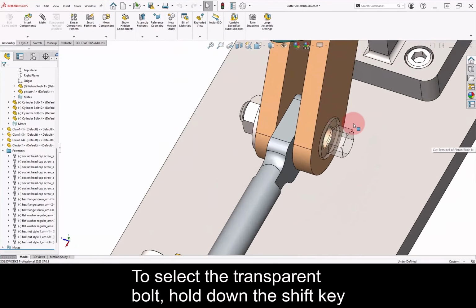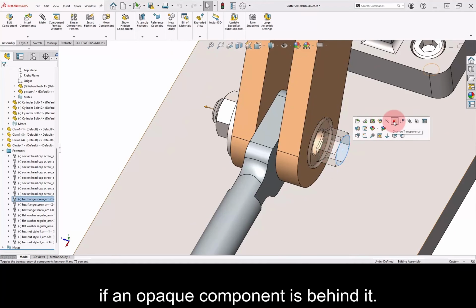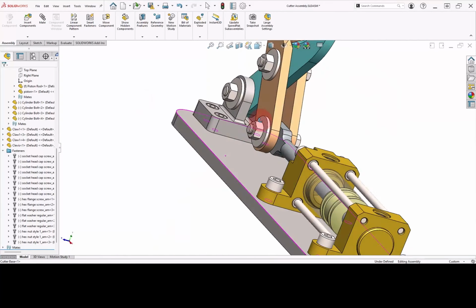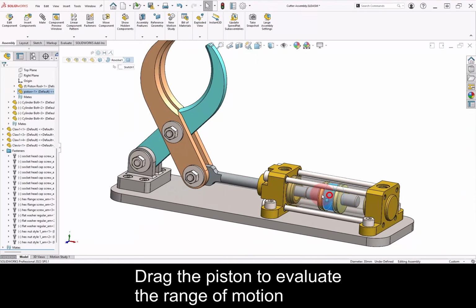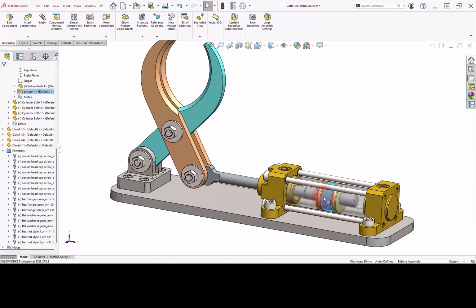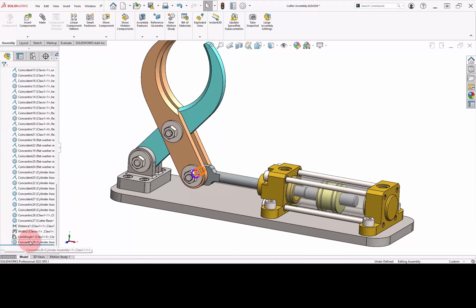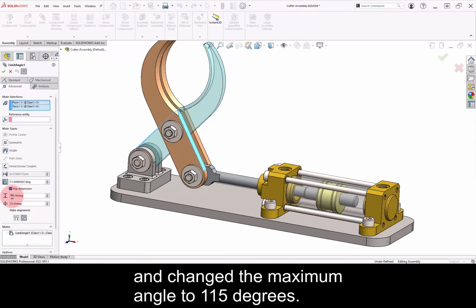To select the transparent bolt, hold down the Shift key if an opaque component is behind it. Change the transparency to opaque. Drag the piston to evaluate the range of motion of the entire assembly. Edit the limit angle mate and change the maximum angle to 115 degrees.